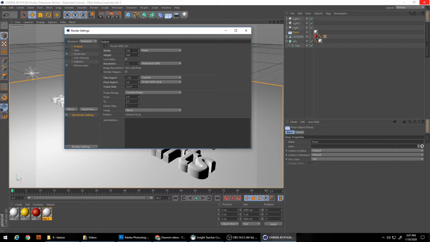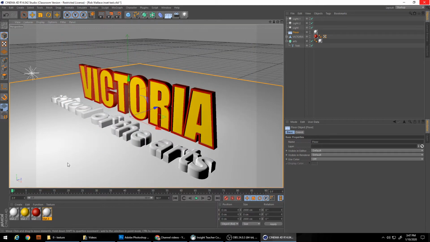It's going to give me a 720 by 480 size stage, which is great. That's all I need for this assignment. And I'm just going to close this window for now. And I can see that this is my 720 by 480, which is perfect.